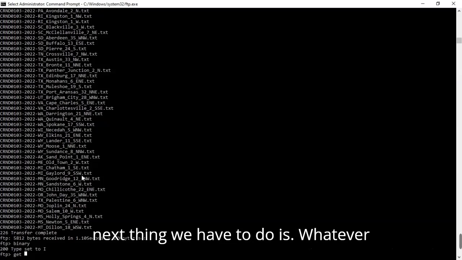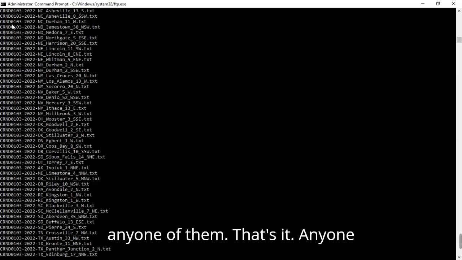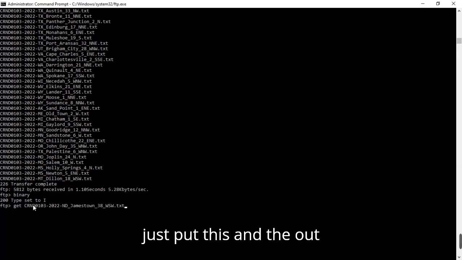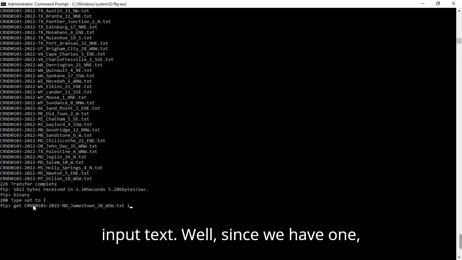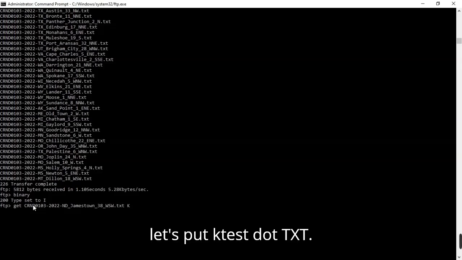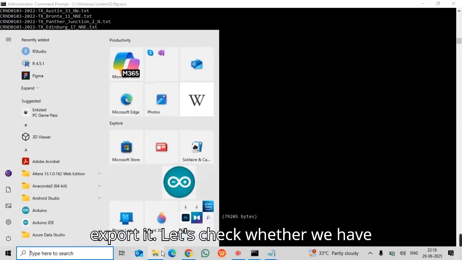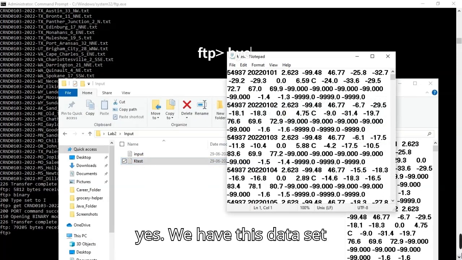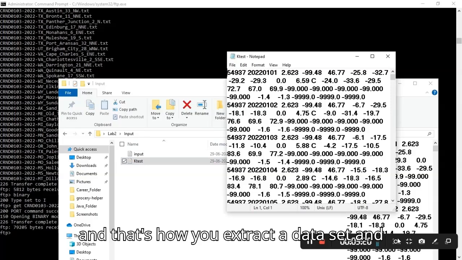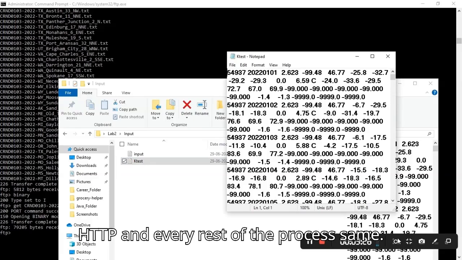Now the next thing we have to do is whatever data set you like here, just input any one of them. That's it, any one. Just put this, and the out file would be, you would like to say input text. Well, since we have one, let's put ktest.txt. Now let's export it. Let's check whether we have imported this, and yes, we have this data set. And that's how you extract a data set and use the same, just like what I did with HTTP, and every rest of the process same.